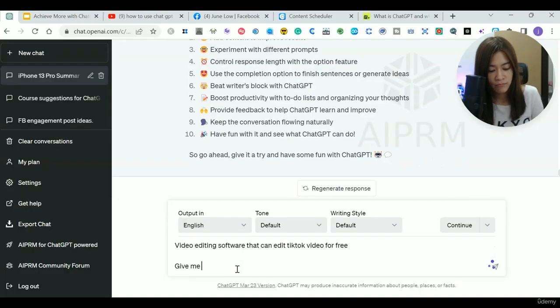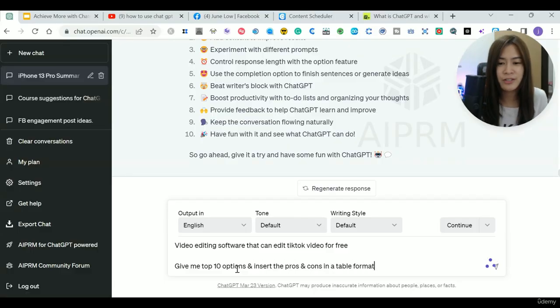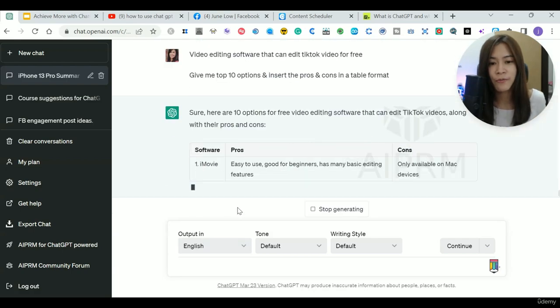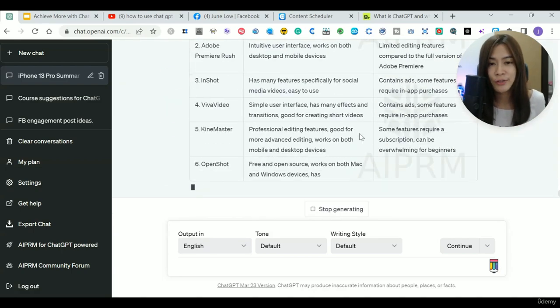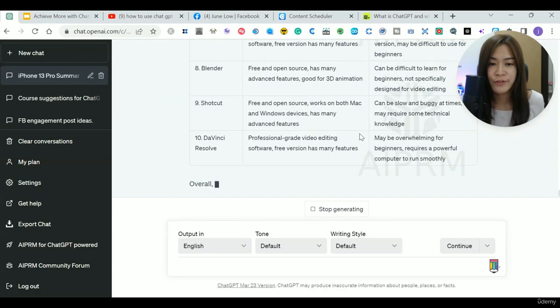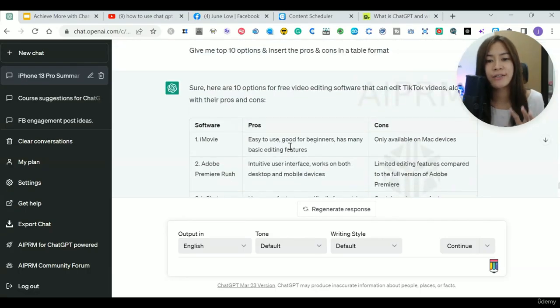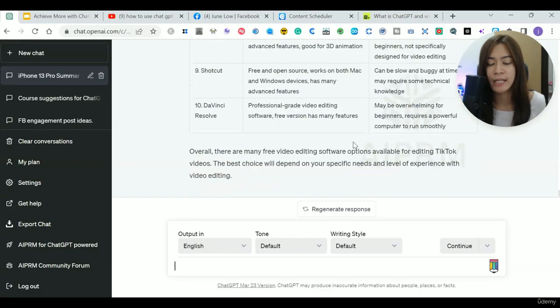Give me top 10 options and insert the pros and cons in a table format. So instead of just comparing the software one by one, you can actually use ChatGPT to do all the different research for you, and it can actually insert the pros and cons as you like in a table format.